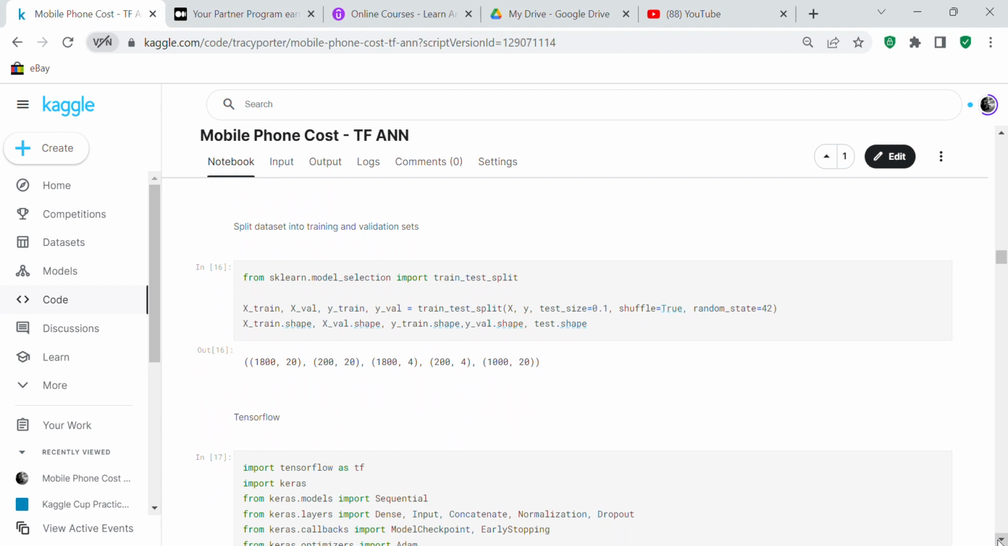Now we're going to split our data set up into training and validation sets. So from sklearn.model_selection import train_test_split. What we do is x_train, x_val, y_train, y_val equals train_test_split x, y, test_size equals 0.1, shuffle equals True, random_state equals 42, and then we get the shape of each of the little data frames that were created in addition to the test data frame.